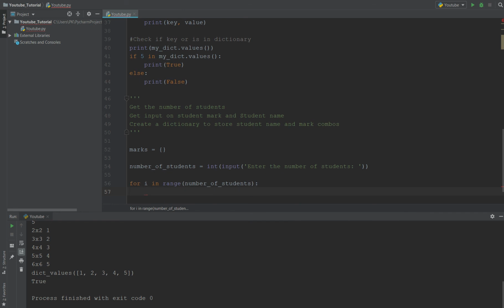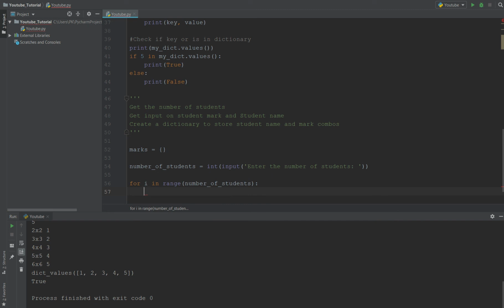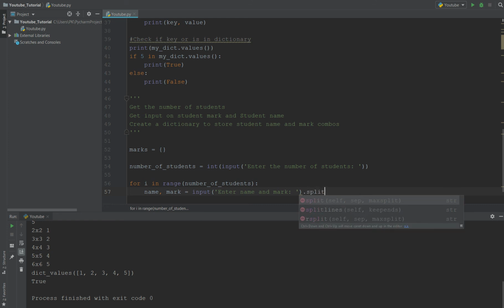What we will do is we will do marks. We'll actually create two kind of splits. So it'll be spaced by a, so we'll do a name and mark, because we're gonna get a name right beside a mark. So we'll do input, enter name and mark. When we do a dot split, not partition, dot split.